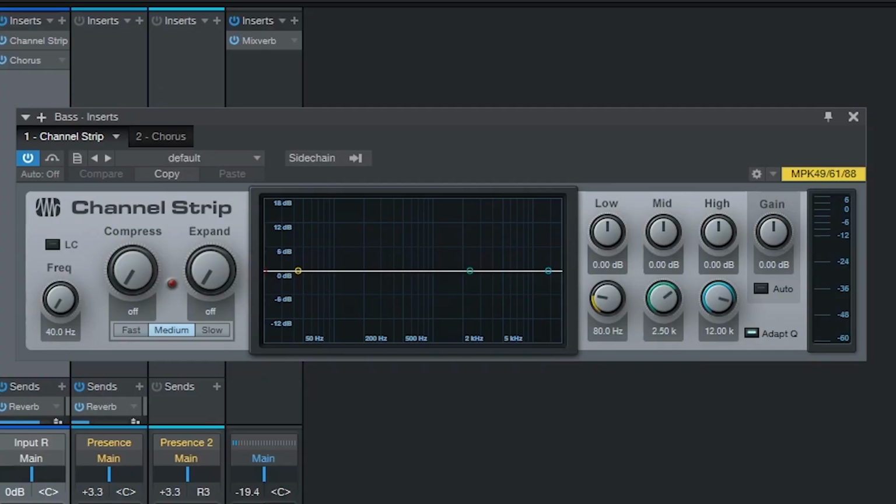The Channel Strip plugin is our main mixing tool since it provides us with some compression and equalization. We don't get a lot of fine control with this though, and that's one of the major limitations of the Prime version of Studio One.